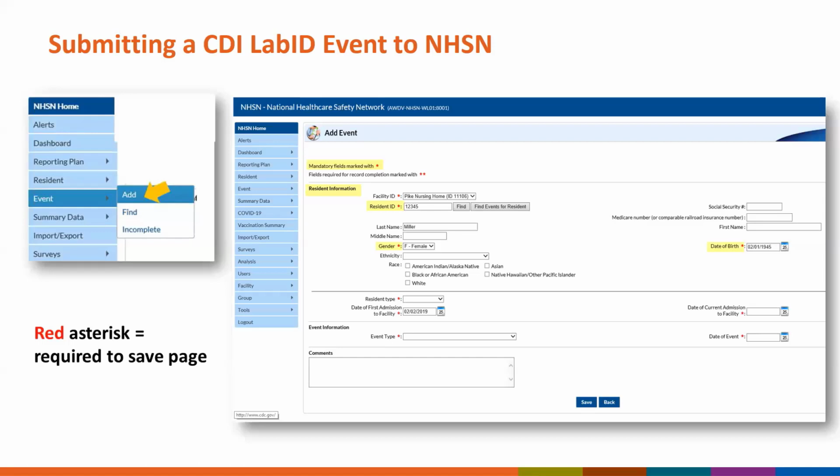To enter a CDI or other LabID event from the home screen, users must click Event and then Add. As you can see, users also have the option to find events that have previously been entered into the NHSN application. For the purpose of this exercise, we will click Add to add a new event.